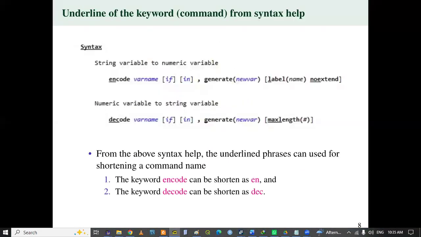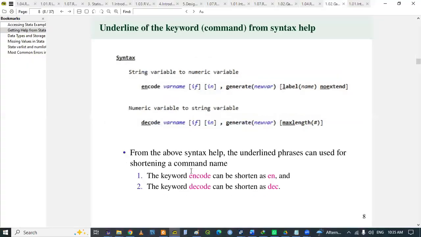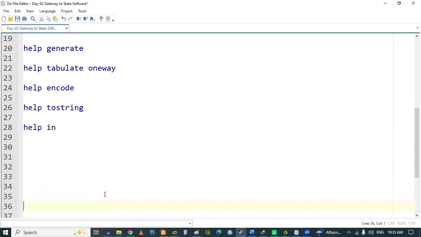So let us start with the underline. What is the use of underline? In the underline, from the above syntax, underline always signifies the short form of the command. And we call it the minimum short form. Minimum short form of the command. This is the use of underline. Underline keyword from syntax help. What is the use of this?